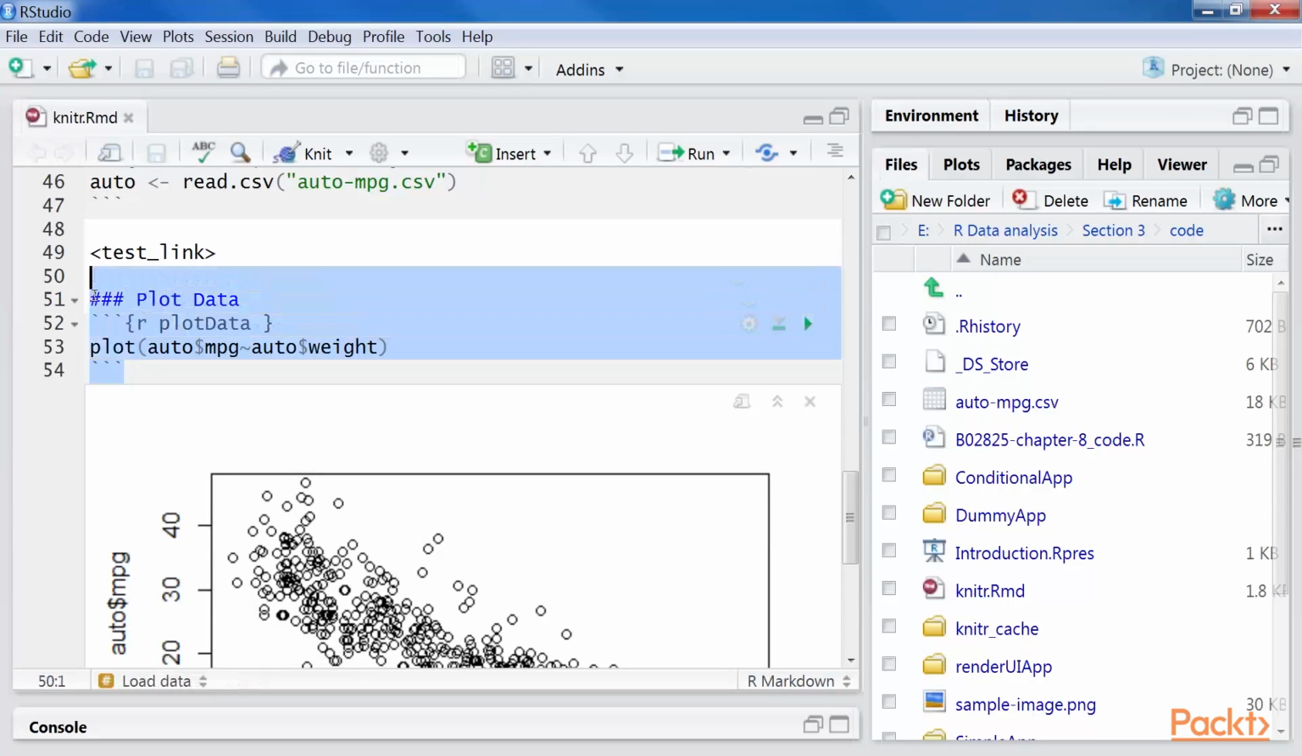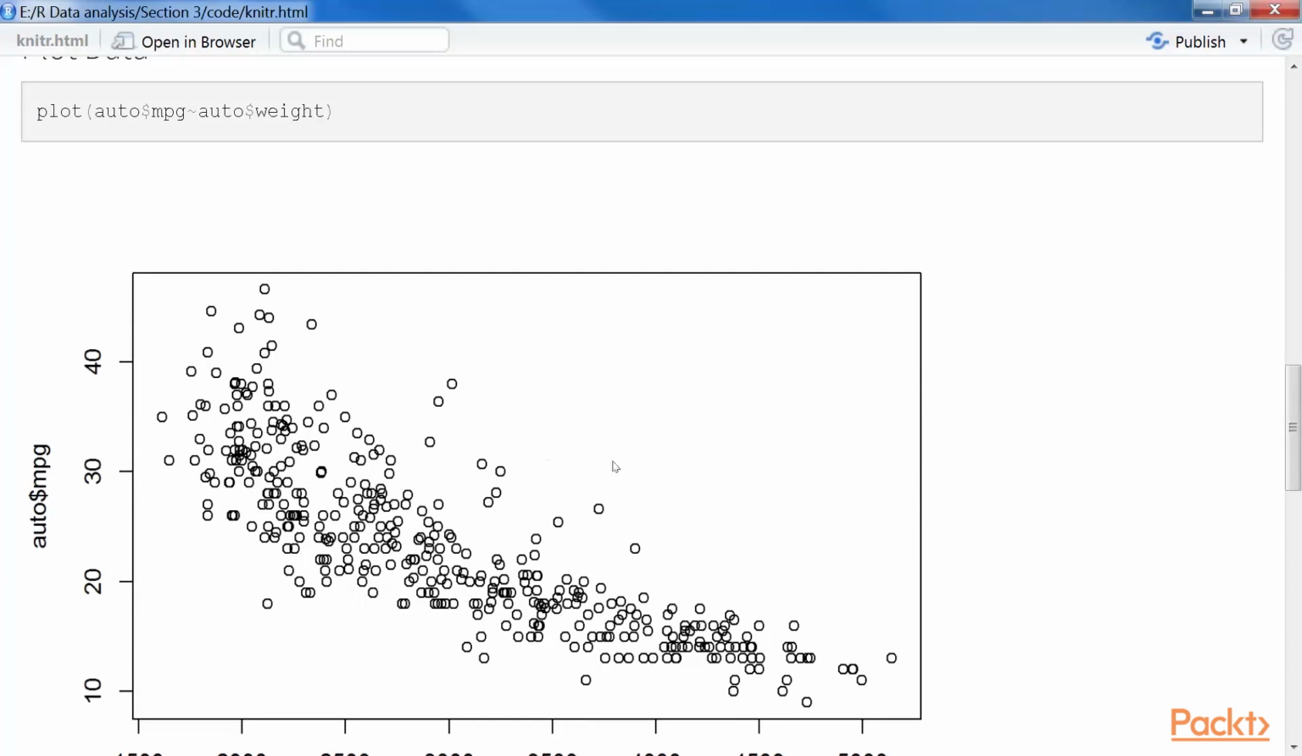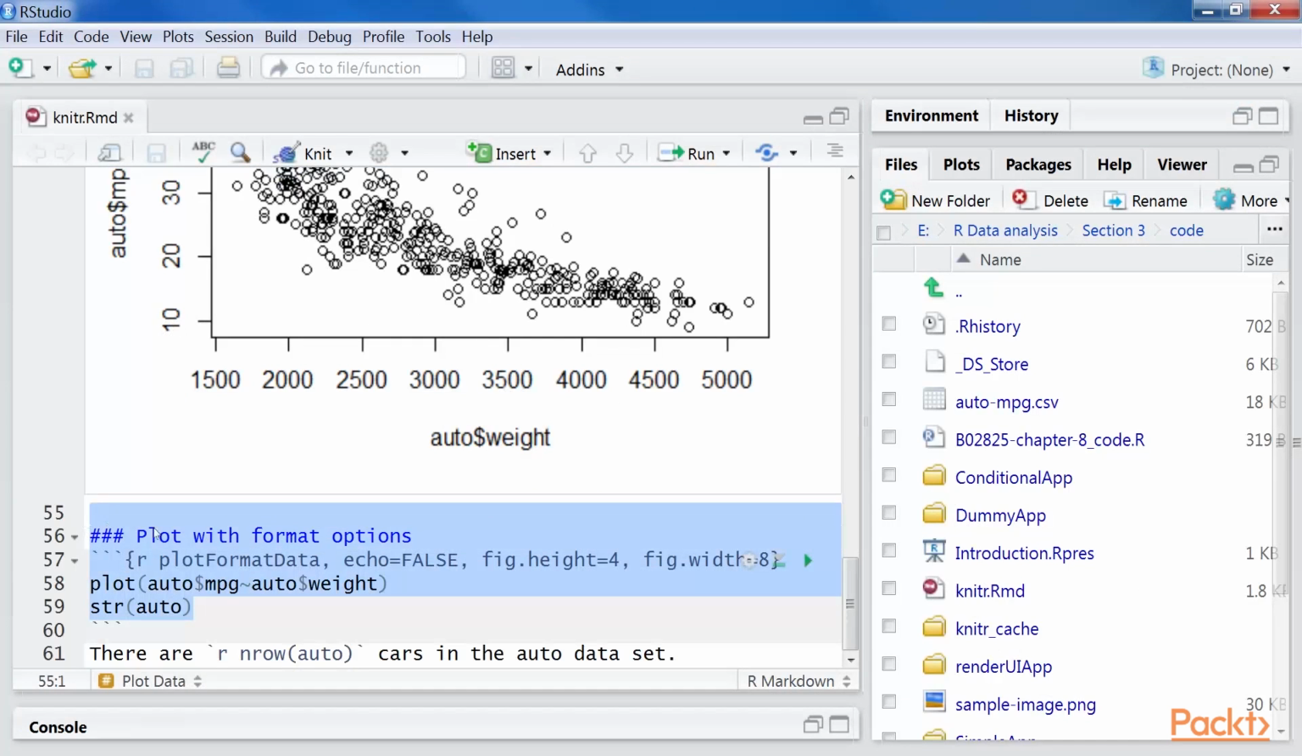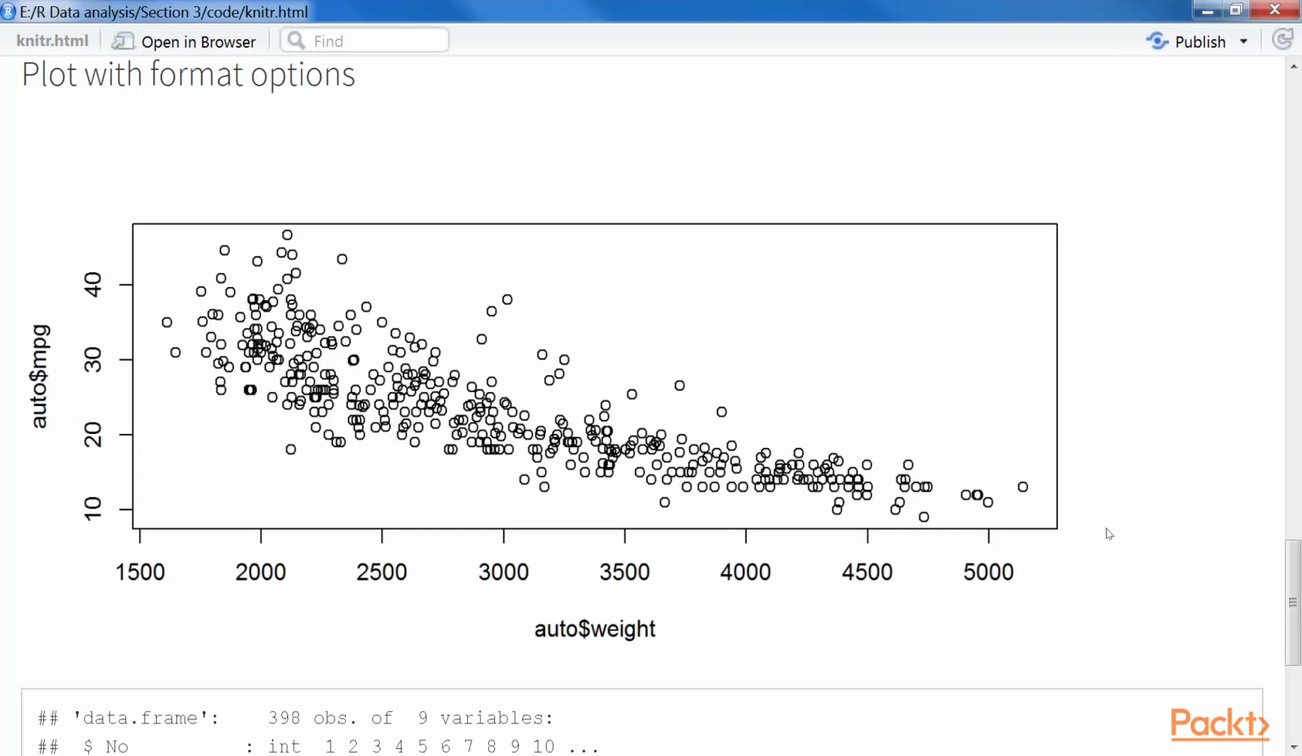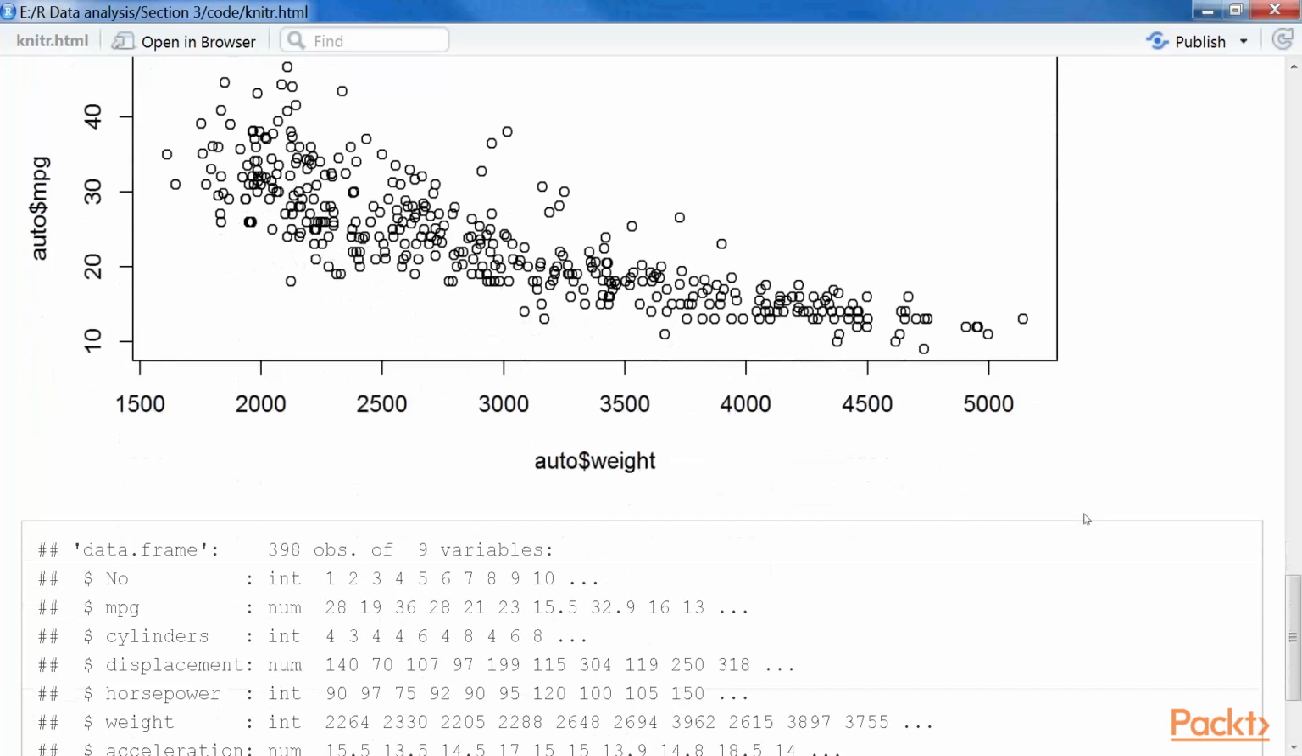Post that, we plot the data file using the plot function. The output of the plot command appears on the console window. Further, we execute this command to plot the data with the format options. Here, you can observe the plotted output with format options.